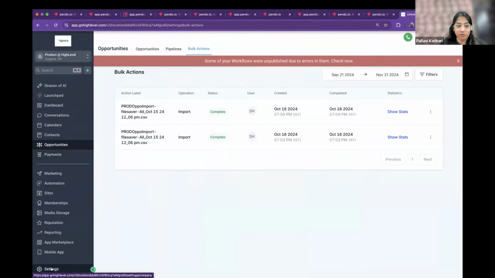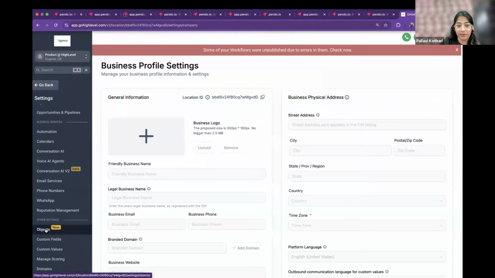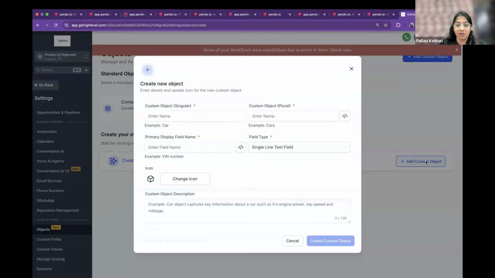So what they would do most likely is they'll go to settings, and I'll give you a quick demo of how objects work right now. And when you go here in objects, you'll find this button called add custom object. You can start creating an object over here. Let's go with the example that we were just talking about, which was property.